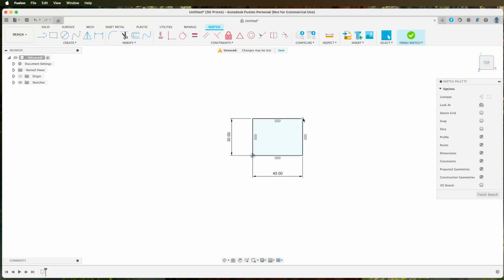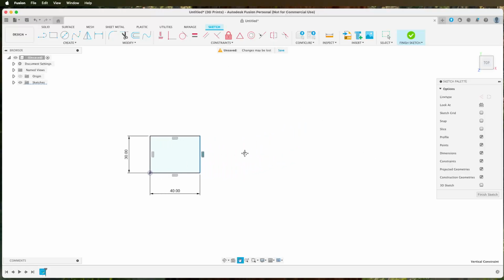So if I grab that, you see I cannot move it. If I select it, I cannot move it. I cannot adjust anything because I have this little symbol here which are constraints, and this symbol here in particular is referring to the horizontal and vertical constraint.